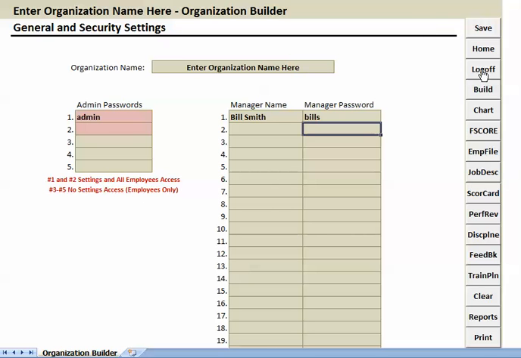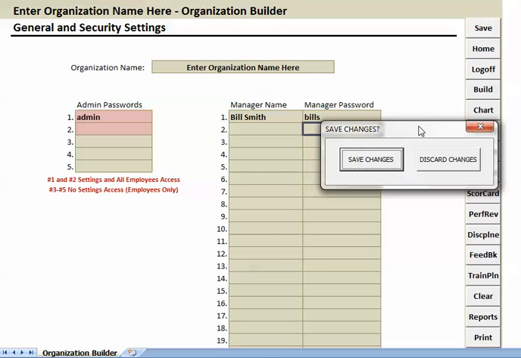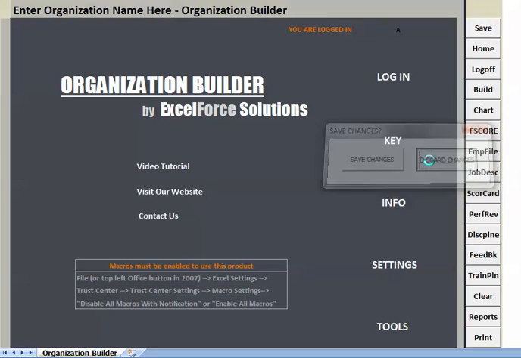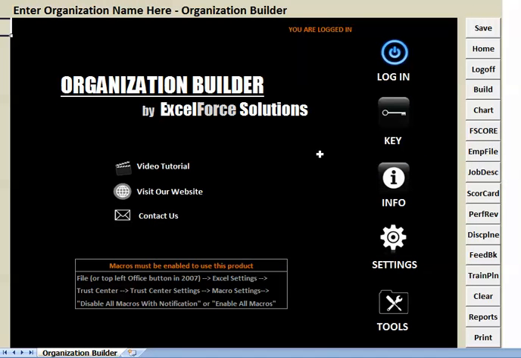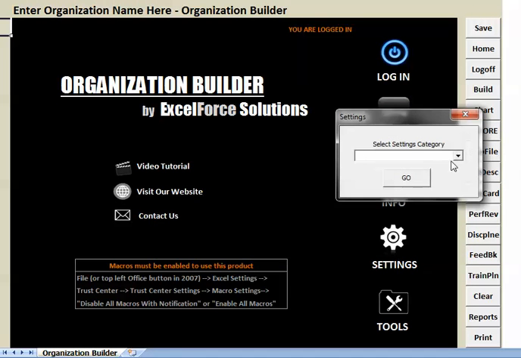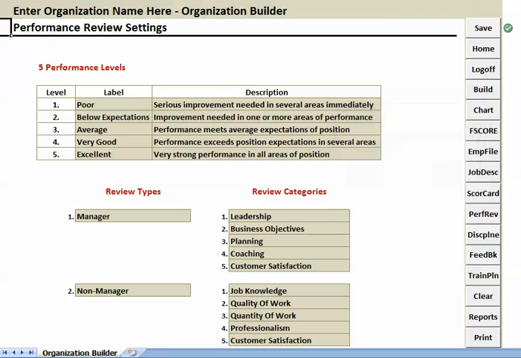Anytime I try to leave a page without saving, like if I clicked home here, the system's going to ask me if I want to save changes or discard changes. I'll discard them at this point. If I go back to settings and look at performance review settings, the performance review is one of the important forms in the system that we'll talk about in a little bit. And this form is very customizable, so this is where you do that.